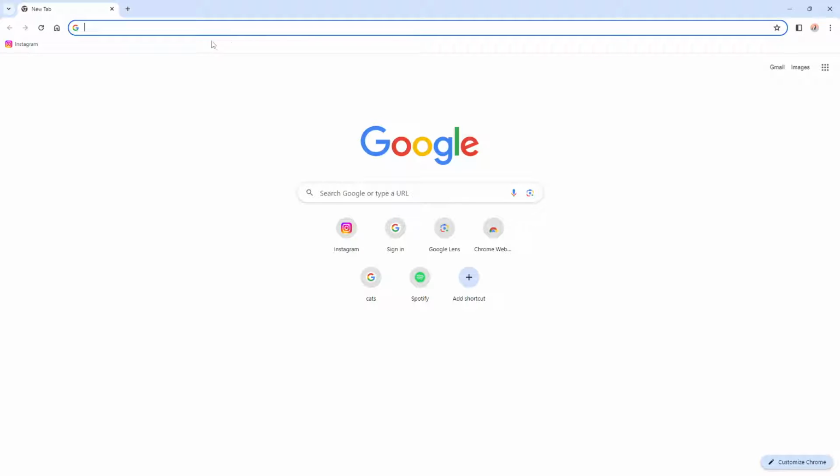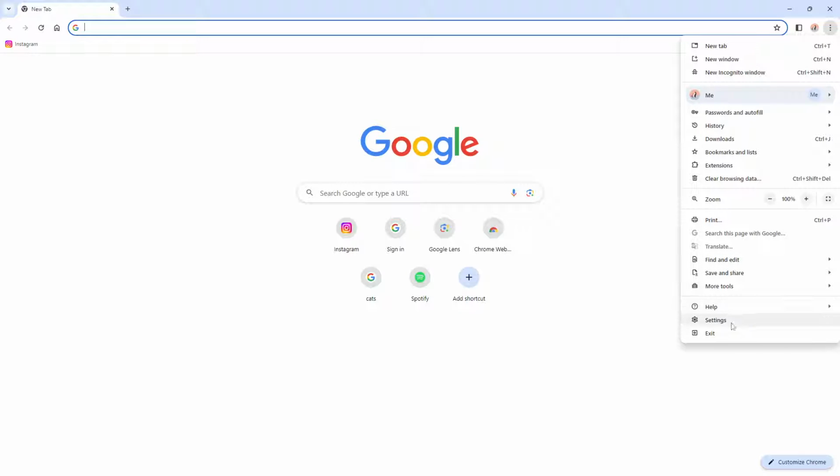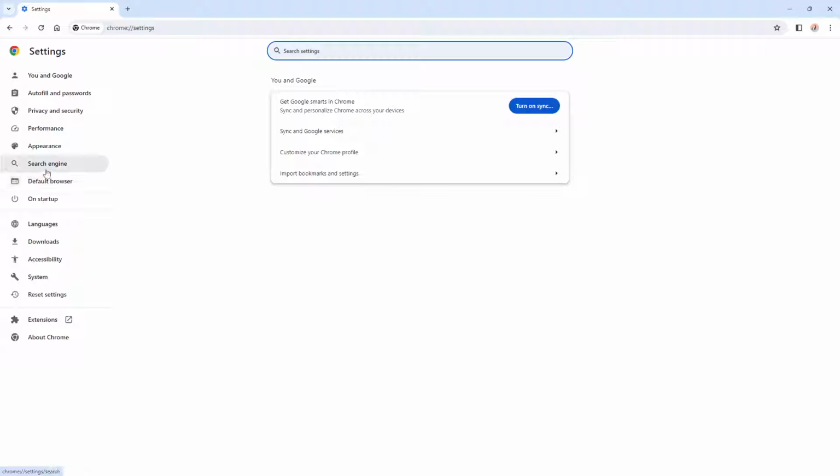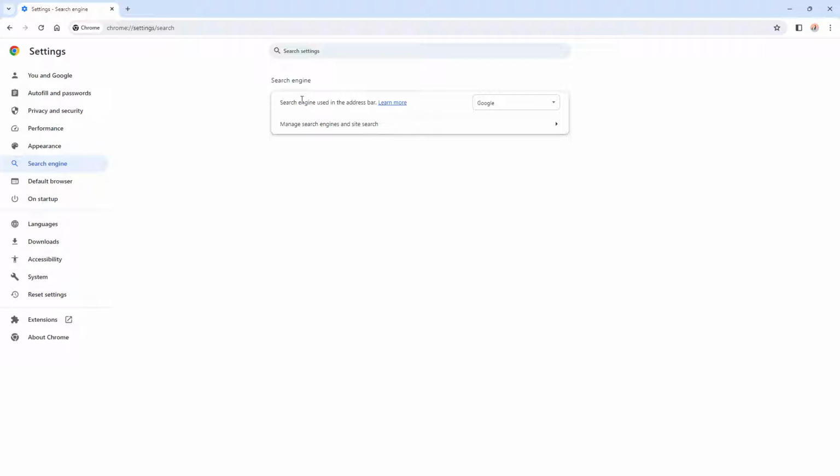Now I can switch that to DuckDuckGo. What we need to do is go to the top right corner and then click on these three dots here. Now choose settings, go to the left side and choose search engine, and here we have this option, search engine used in the address bar. We can click on Google or anything that you have over here and switch to DuckDuckGo like so.